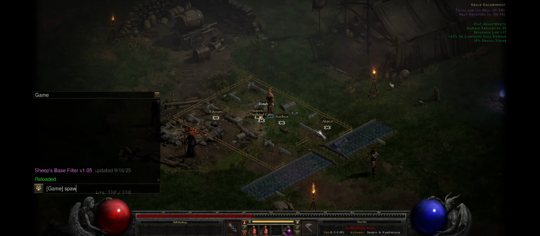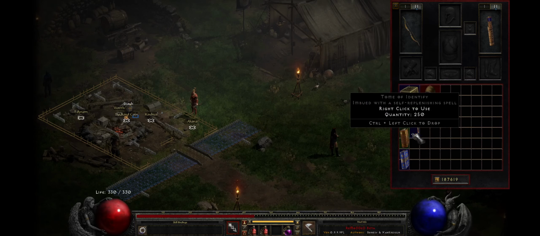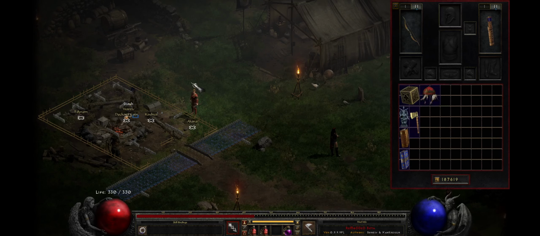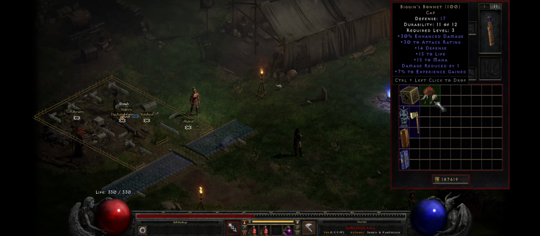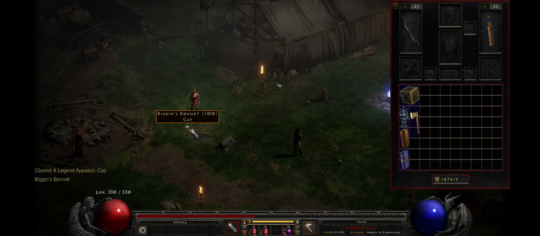So what I'm going to do is I'm just going to go ahead and spawn in an item here, and as you can see, the loot filter has notified me that a legend has appeared, or in this case it's just letting me know a unique item has appeared. And so as that drops, I'm going to go ahead and ID that real quick. You can see it was just a Biggins bonnet in this case, and depending on the filter, you know, that stuff can be hidden or not. But again, it will let you show what is available. You can also see it added an orange border to the item. Again, just make it a little easier to stand out.